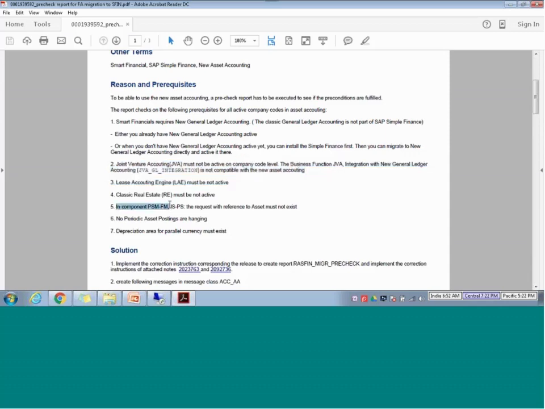In component PSM, FM, IS-PS, the request with reference to asset must not be active. So, fund management and project systems, the request with reference to asset must not exist. There is no functionality here. It's talking about a request. From project system, if any asset is going to capitalize, then there should be no open request. We have to close all the requests first, all fixed assets, any AUC or something. We have to close all those.